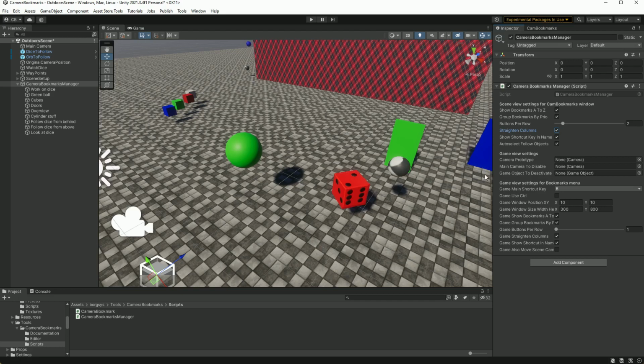You add your main camera object here, and with shortcuts B and then C you can toggle enable disable between 2 cameras. Game object to deactivate is for when you also need to deactivate a certain object when switching to the camera prototype. Perhaps you need to disable some player object, for example. We're gonna just plop the main camera into the camera prototype setting here. We'll explore the other options later.